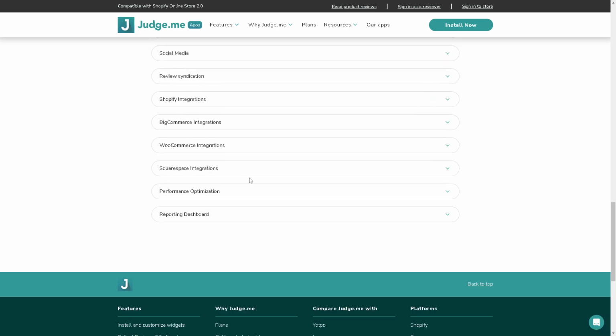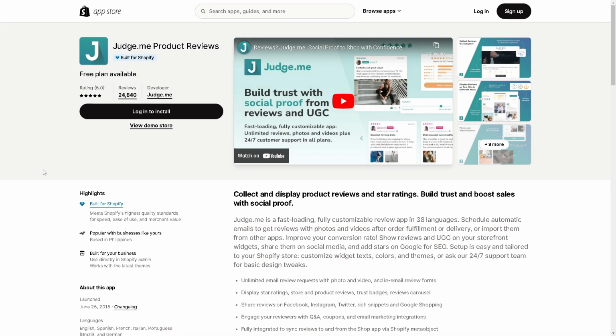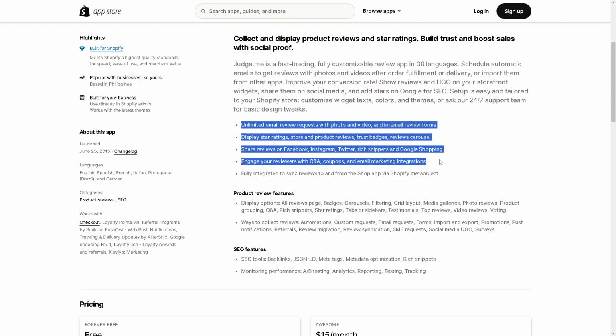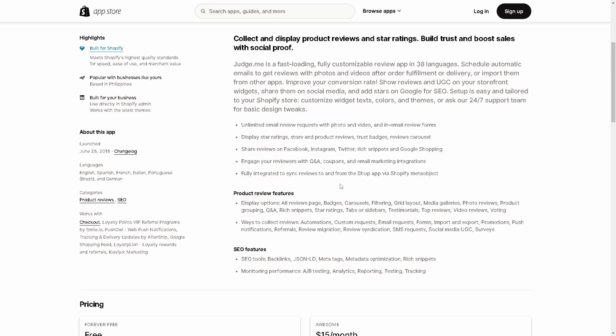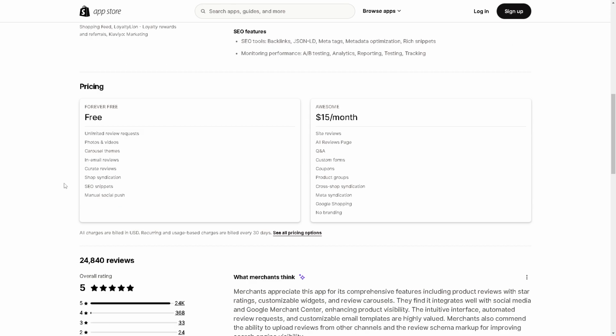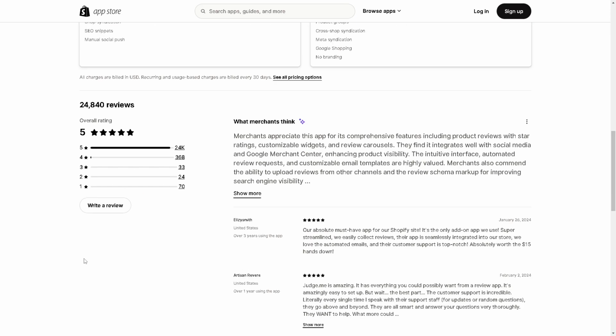And if you are interested in getting Judge.me, you might want to go to your Shopify account, search Judge.me product reviews, and once you have done that, click on install. And you would have all these amazing benefits like being fully integrated to sync reviews to and from the Shop app via Shopify Meta Object. And again, these are the pricing plans, and you might want to read the 24,000 plus reviews to help you make an informed decision.